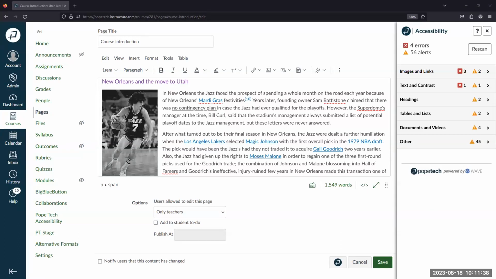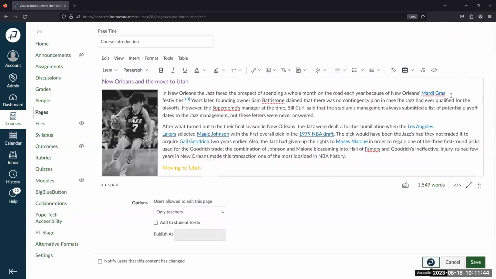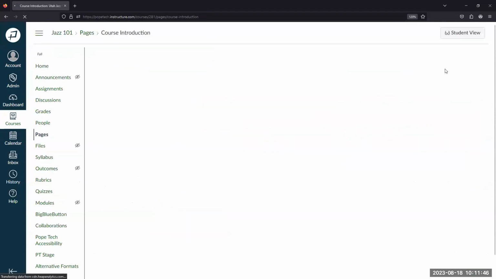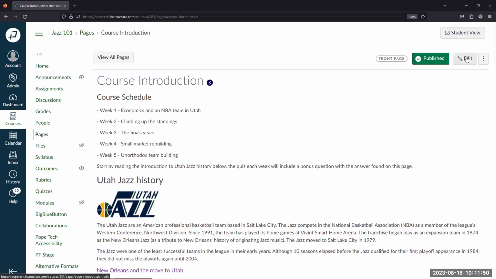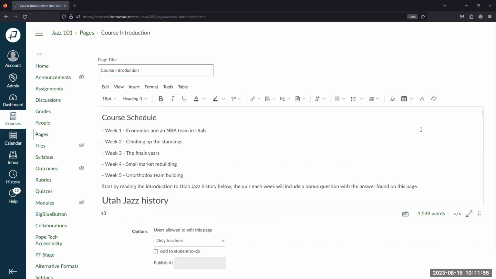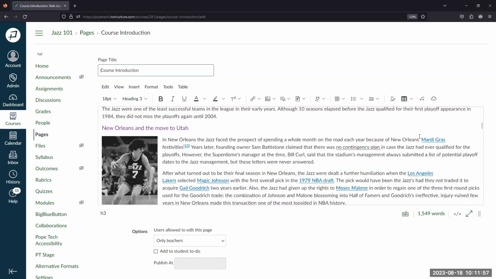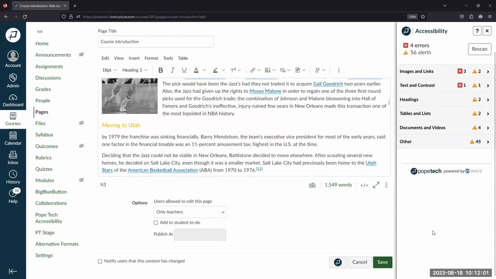So one thing to note is you do have to be in edit mode to see the PopeTech button. It should be installed in every college, so I would reach out to your college DE coordinator. It would also depend on which sub-account you're in, so I would say reach out to your college DE coordinator if you're not seeing it. It should be installed in every course.